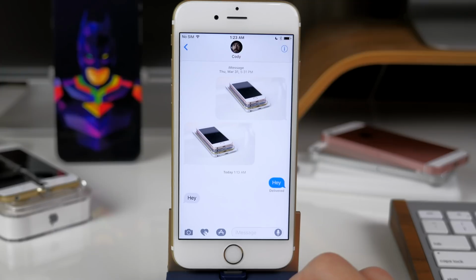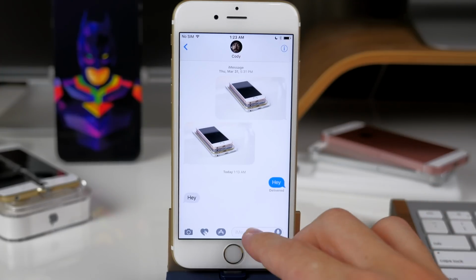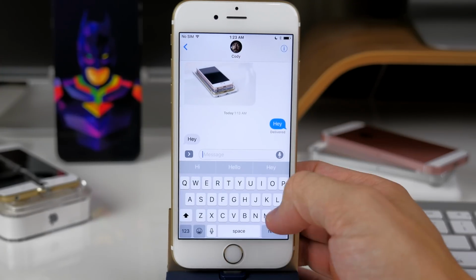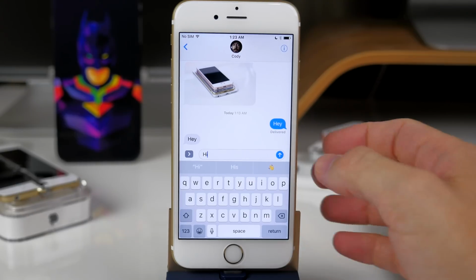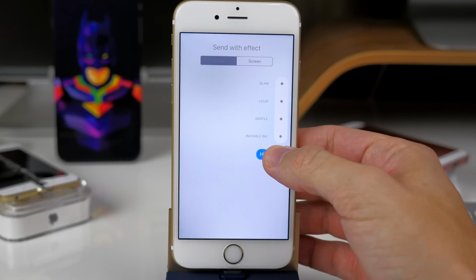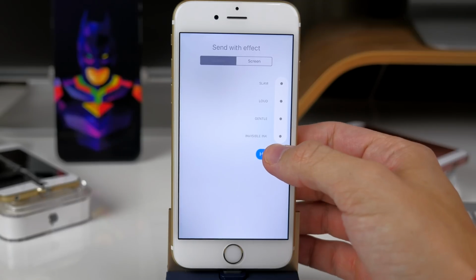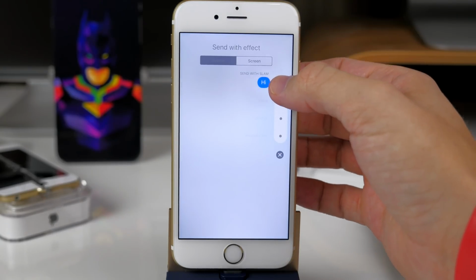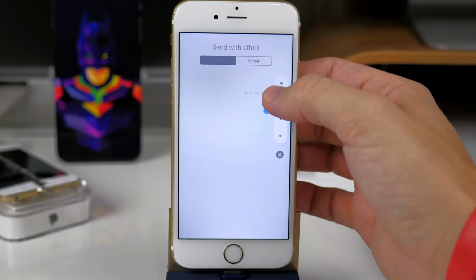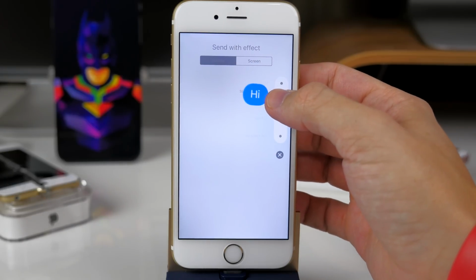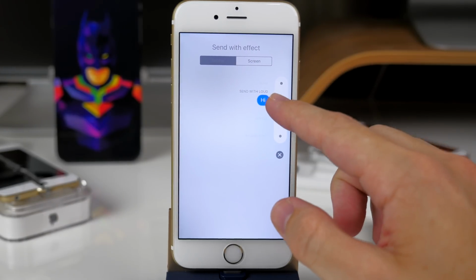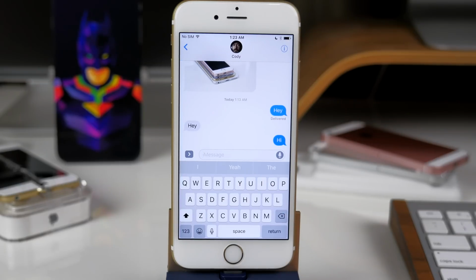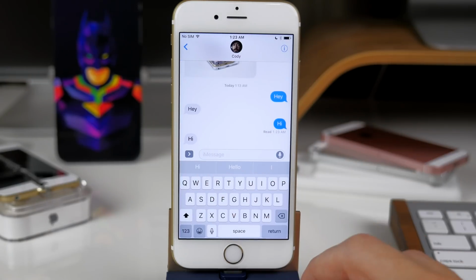So like I was talking about before, we have bubble effects. If we go ahead and type anything right here, we'll just say hi. You'll notice that we have a little arrow right here. If we hold down on this, basically 3D touch, you're going to see that we have all these different effects. I say all of them, there's actually only 5, but that was the Slam one that I just showed you. This is Send with Loud. So Loud is the effect. If we just tap on that, you can see the animation that we get right here.